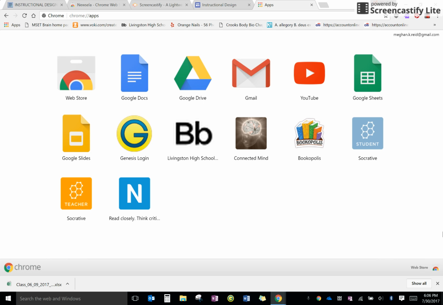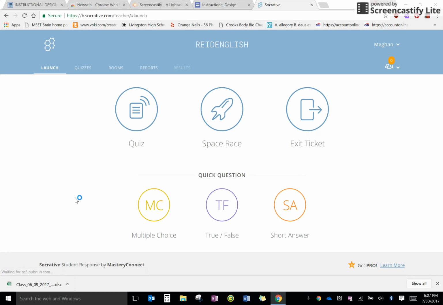Today we're going to be talking about the Socrative app that can be used for creating quick reading checks or other little quizzes that you feel comfortable with having students complete on the computer. So I'm actually going to click on the teacher version right here, and it brings me right to my account.